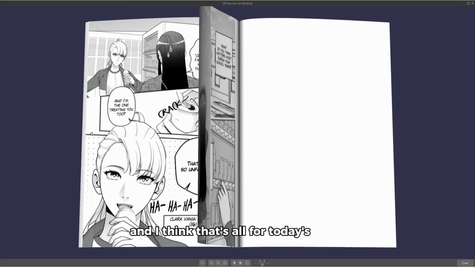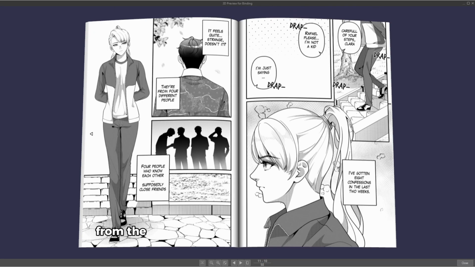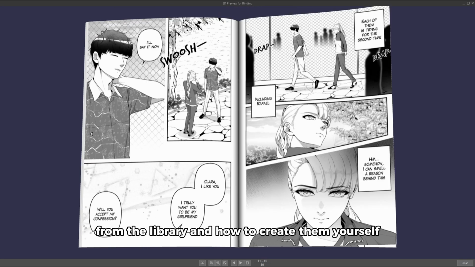And I think that's all for today's video, because the main point I want to highlight is how to download the asset from the library and how to create them yourself.